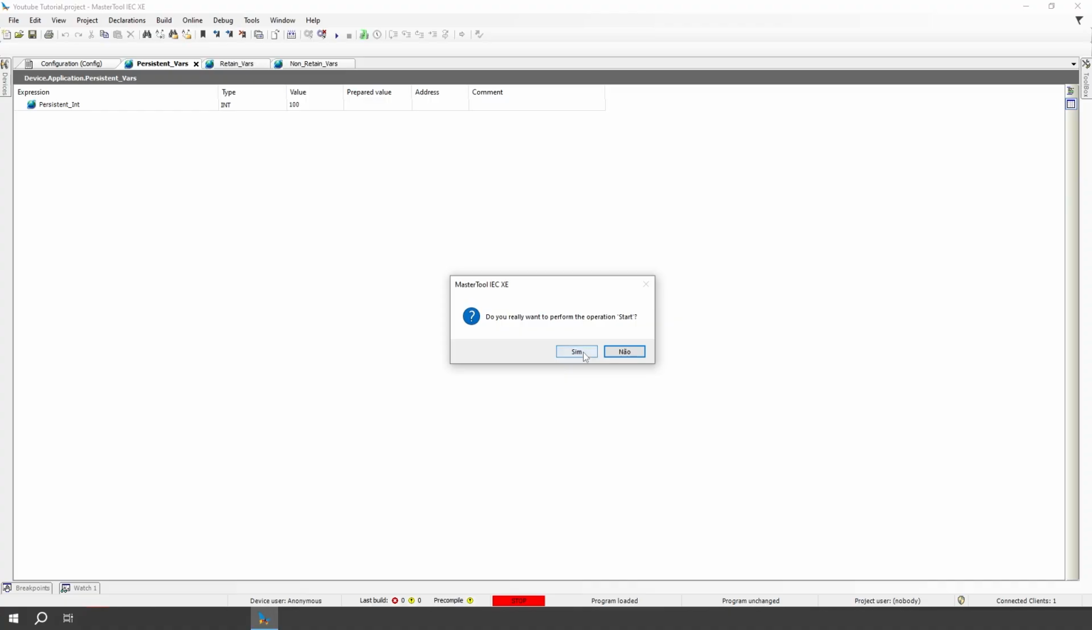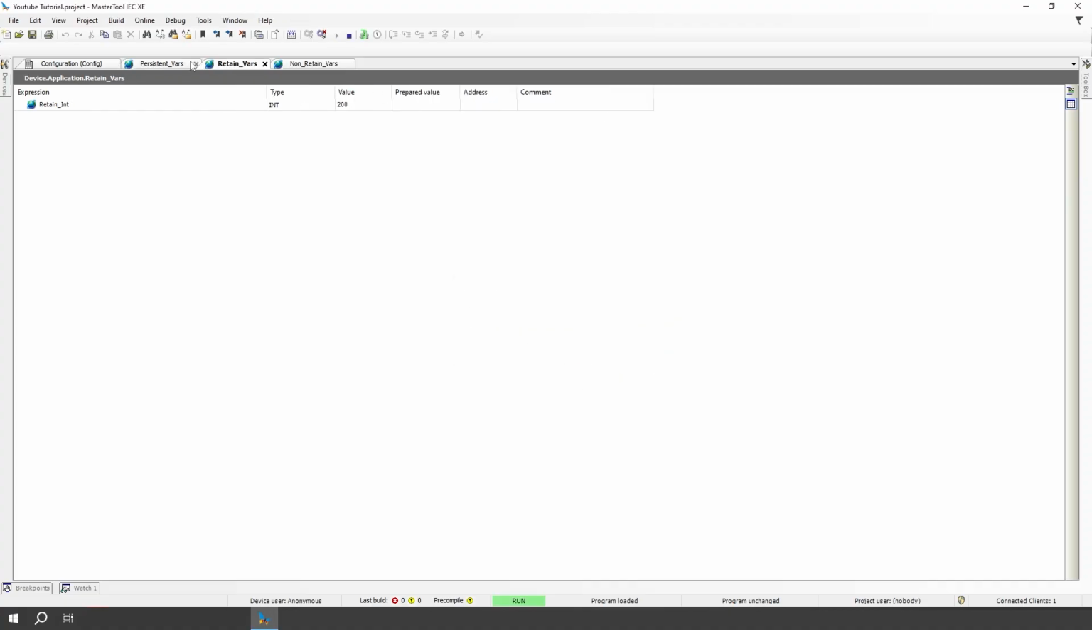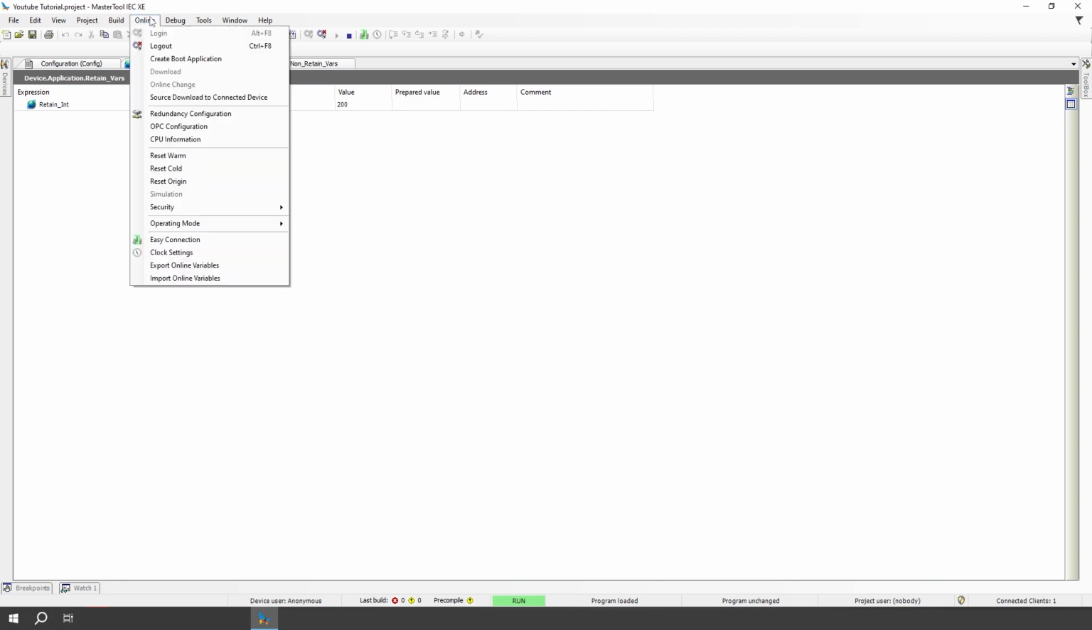So I can go back to run, and you see here that the values for my persistent and my retain variable are still there. I will only lose the value of my retained variable if I perform a reset cold operation.